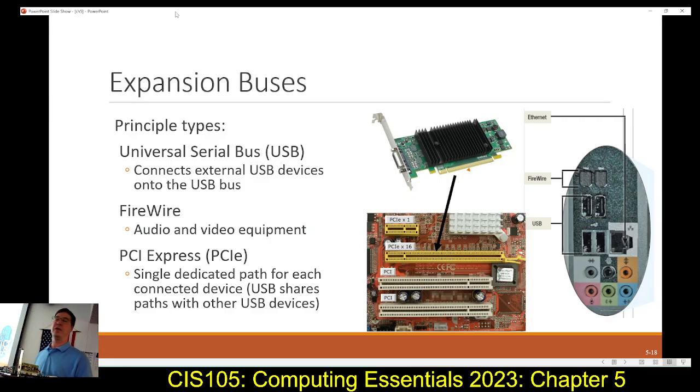Firewire is also used for audio and video equipment, and it's more of like a shield. It looks more like a shield shape as opposed to rectangular shape.